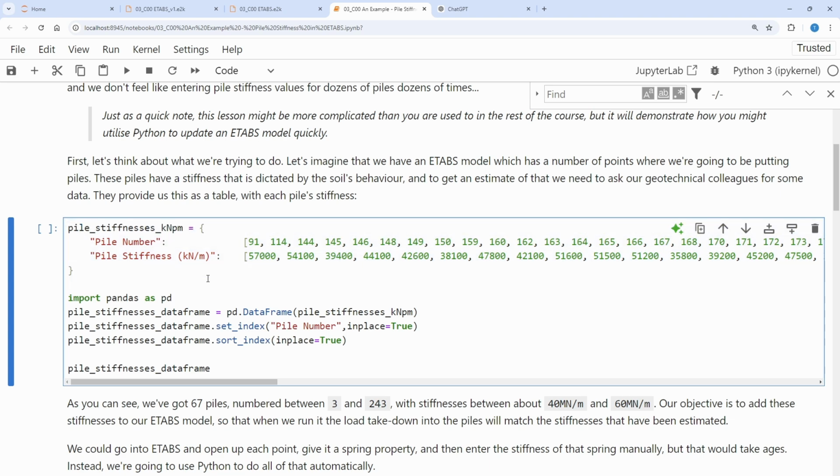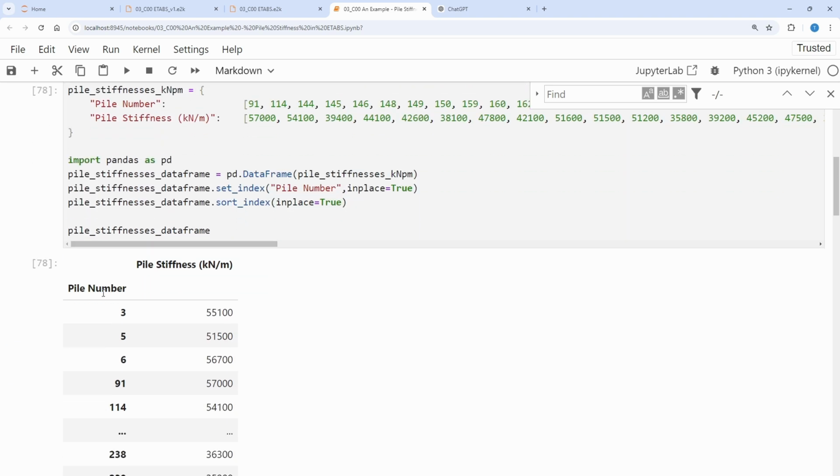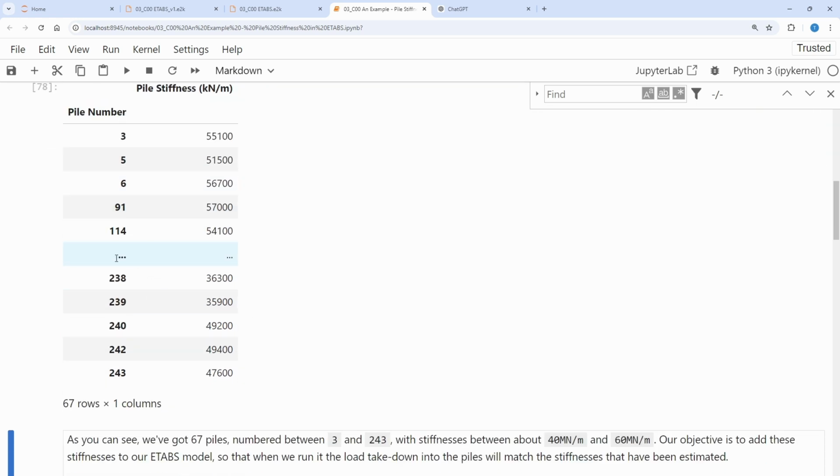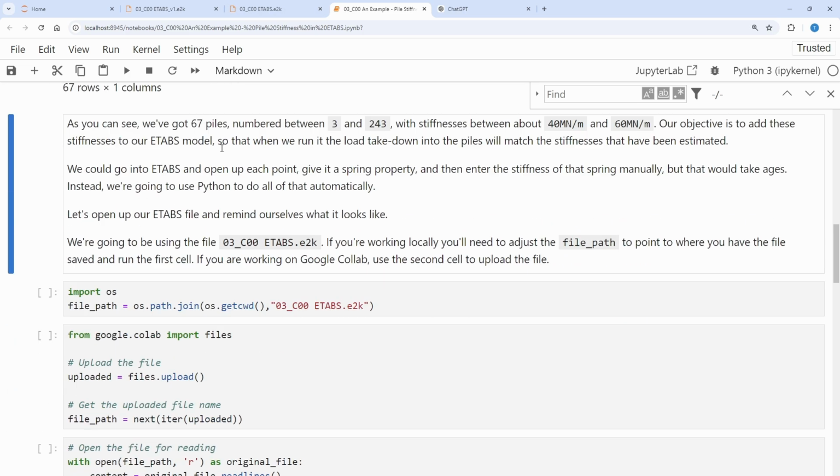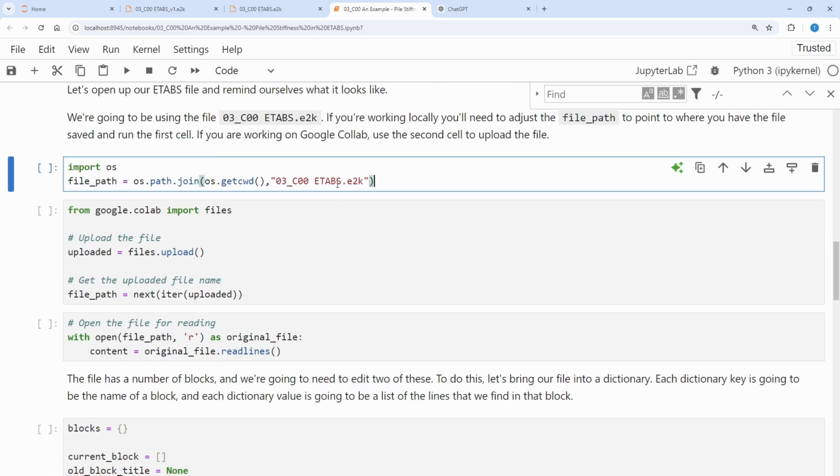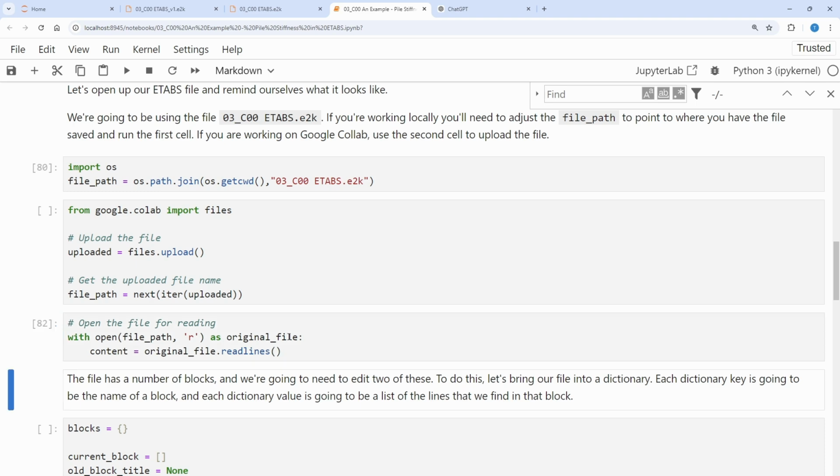So the first thing we do is to take this information and convert it to a spreadsheet using pandas for Python. So now we have a nice spreadsheet with all the pile numbers and the corresponding pile stiffnesses. We then find the text file we're looking for and we load it in.